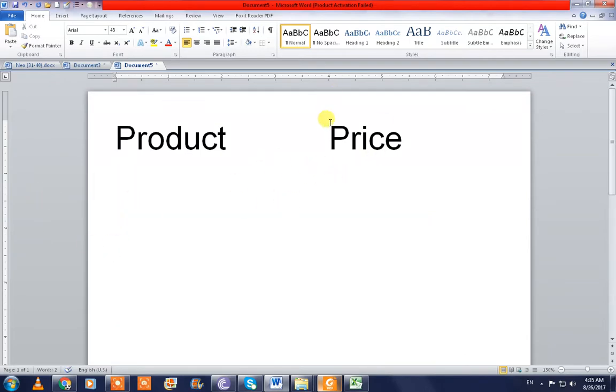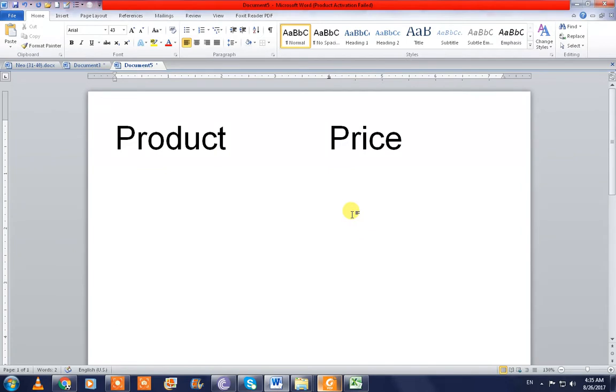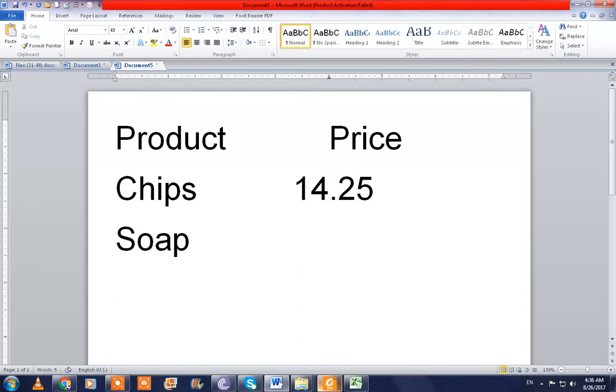Here I want the price. I'll double click on my ruler here. Double click, the tab setting box opened, and I will use the decimal set here. Nice. Here, see, product is chips, the amount. And soap, for example, here. What do you say? The decimal is aligned now.